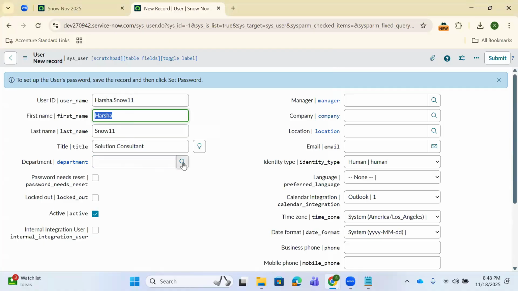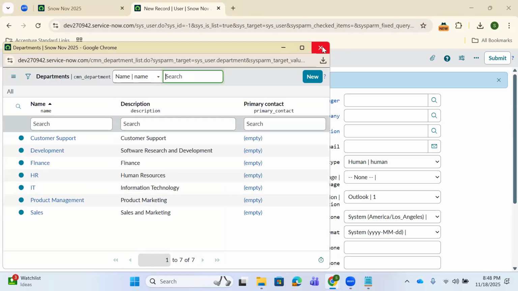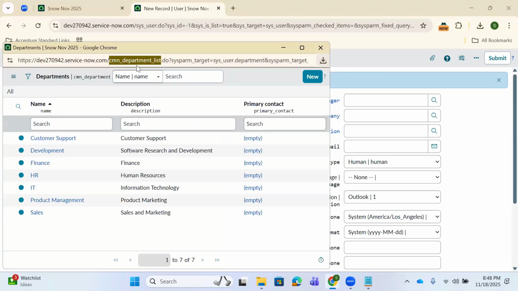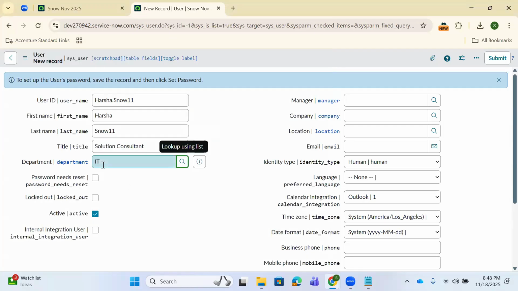Okay, coming to the department, which is a reference field. What is this reference field? That means it redirects you to the cmn_department table. You have different departments here. So let's select the existing department, which is IT.